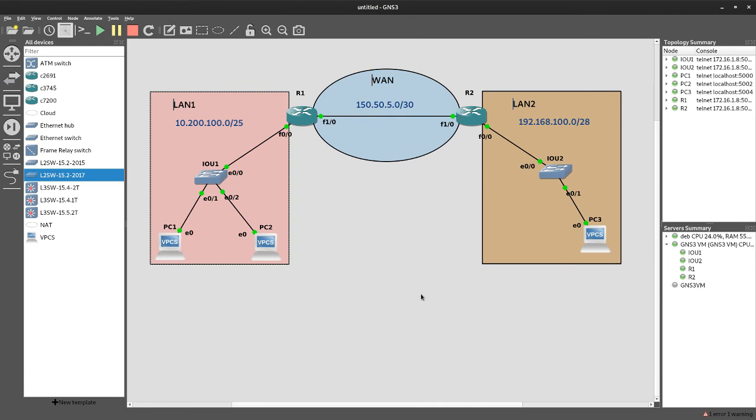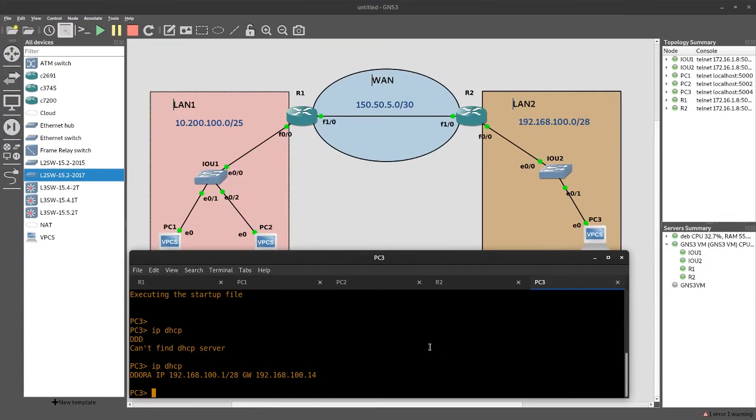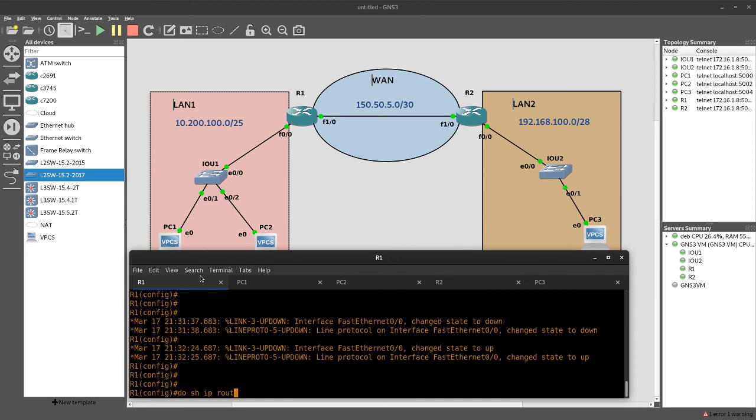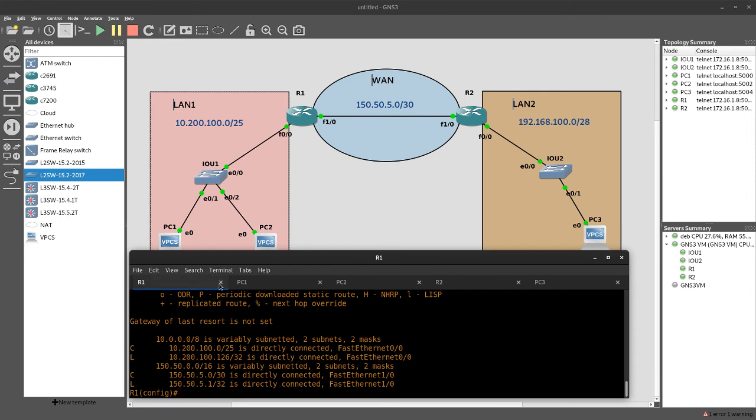So can PC1 ping PC3? The answer is no, because we didn't actually teach the routers how to reach those networks. For example, do you know what the routers are connected to? If I go to router 1 and issue show IP route to check the routing table. Routers by default know the connected interfaces that are up. As long as the interface is up, they know what they are connected to.